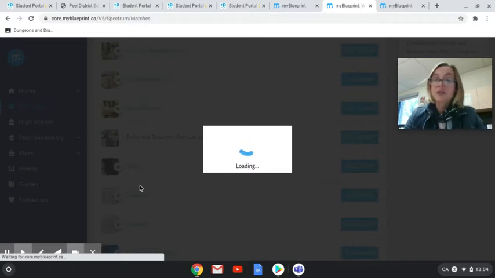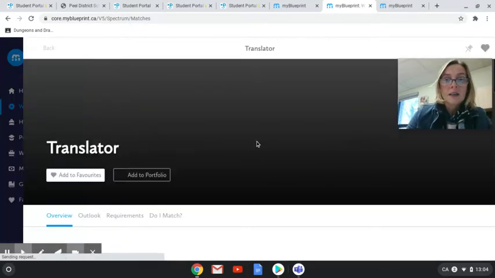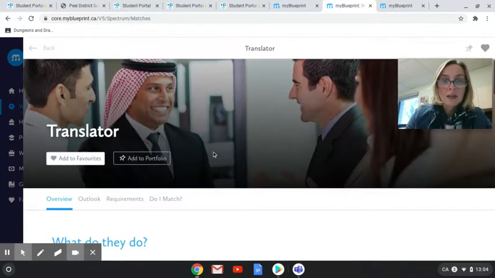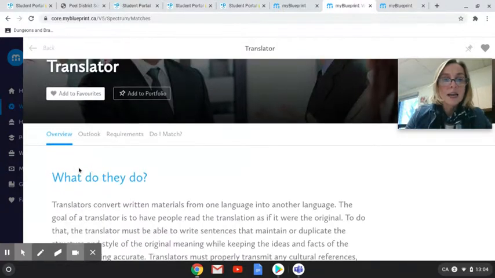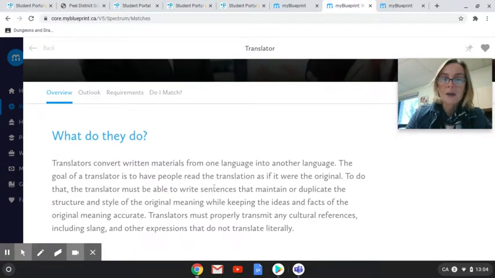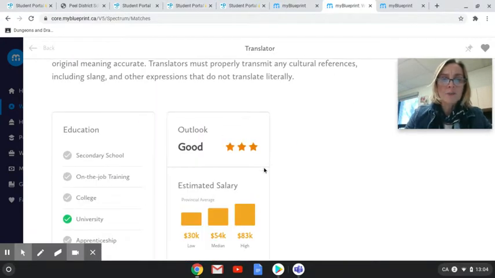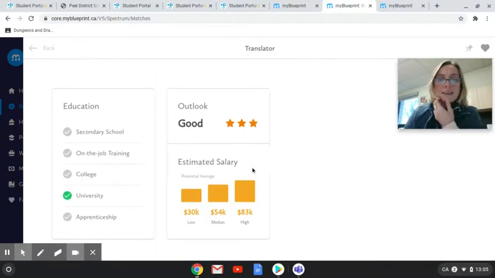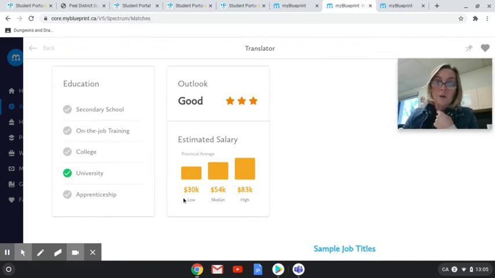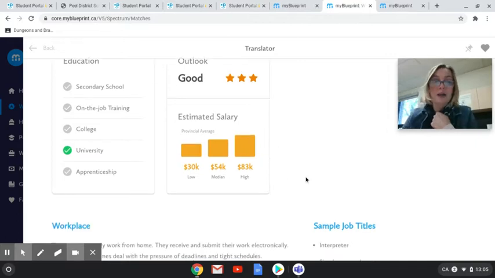So for example, I want to see what translator is about. I always thought that was interesting. I'll go in it and it gives me an overview. So it says, okay, what do they do? It tells me a little bit about what a translator does. Then it tells me what my prospects are. So it tells me, oh, okay, so there will be a need for a translator in the future. And this is going to be the estimated salary. So at the low end, I'll make 30K, and at the upper end, I'll make up to 83,000.